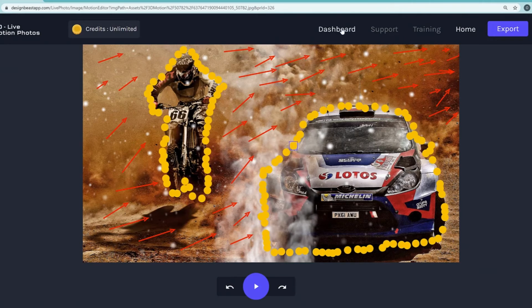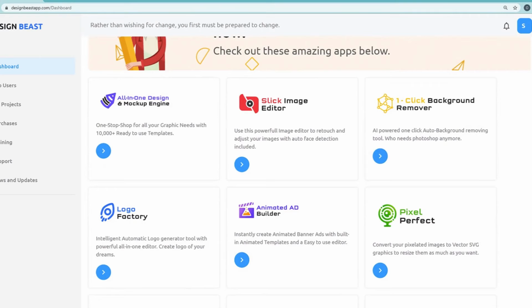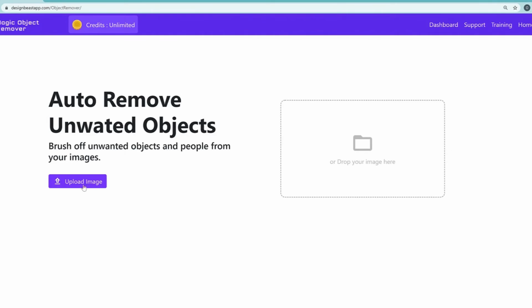Now, let me show you the next thing. Again, you can go check out our training videos for more details on how to set it up step by step. But let me show you the other one here. This is the magic object removal, right? So you can auto remove unwanted objects from any image that you wish. So let me upload an image here.